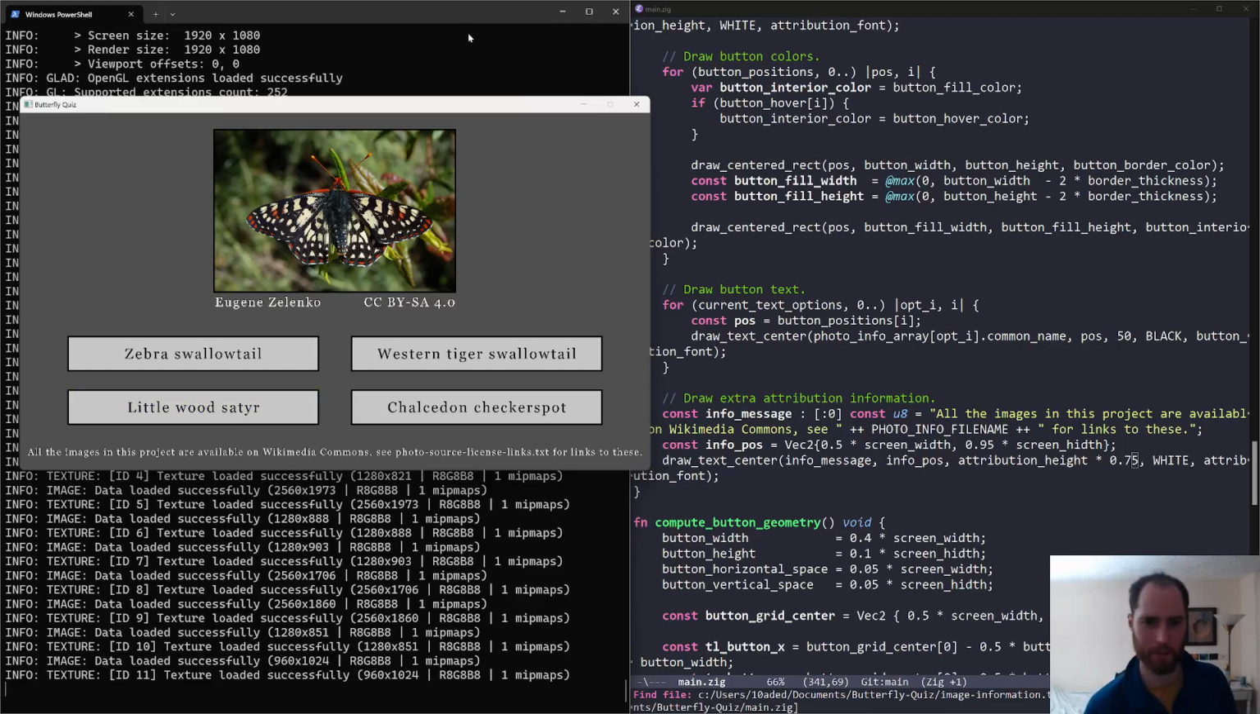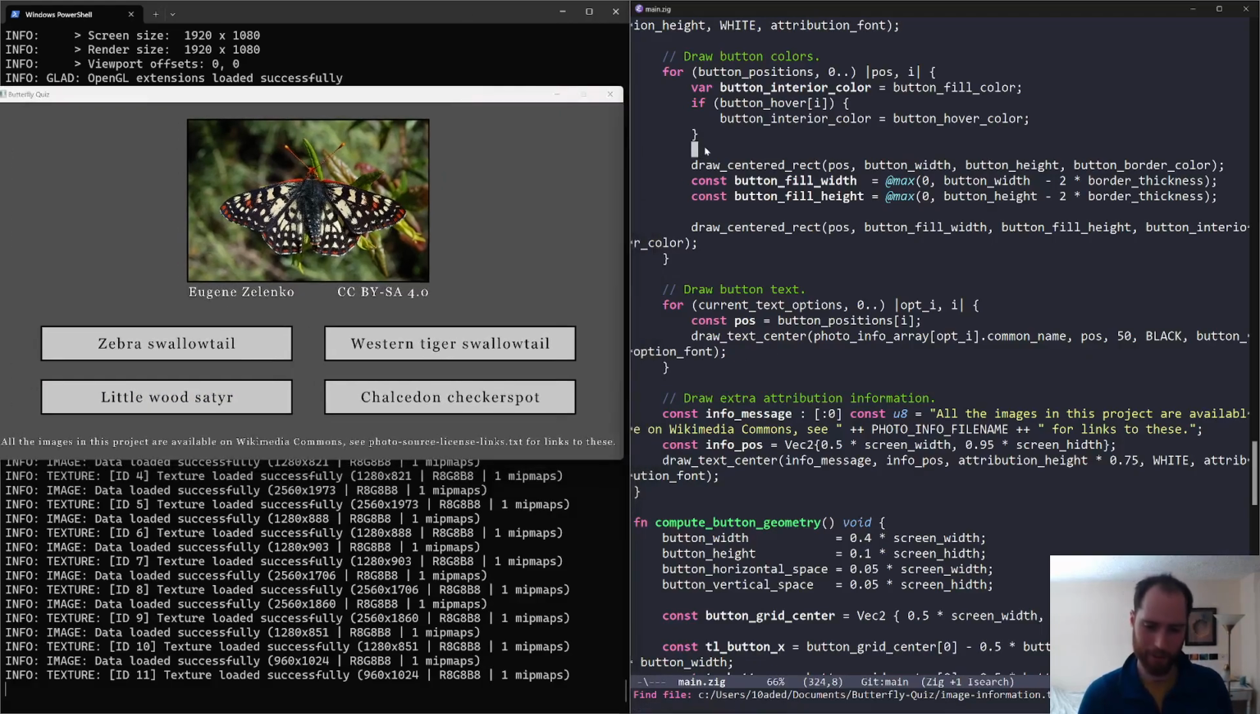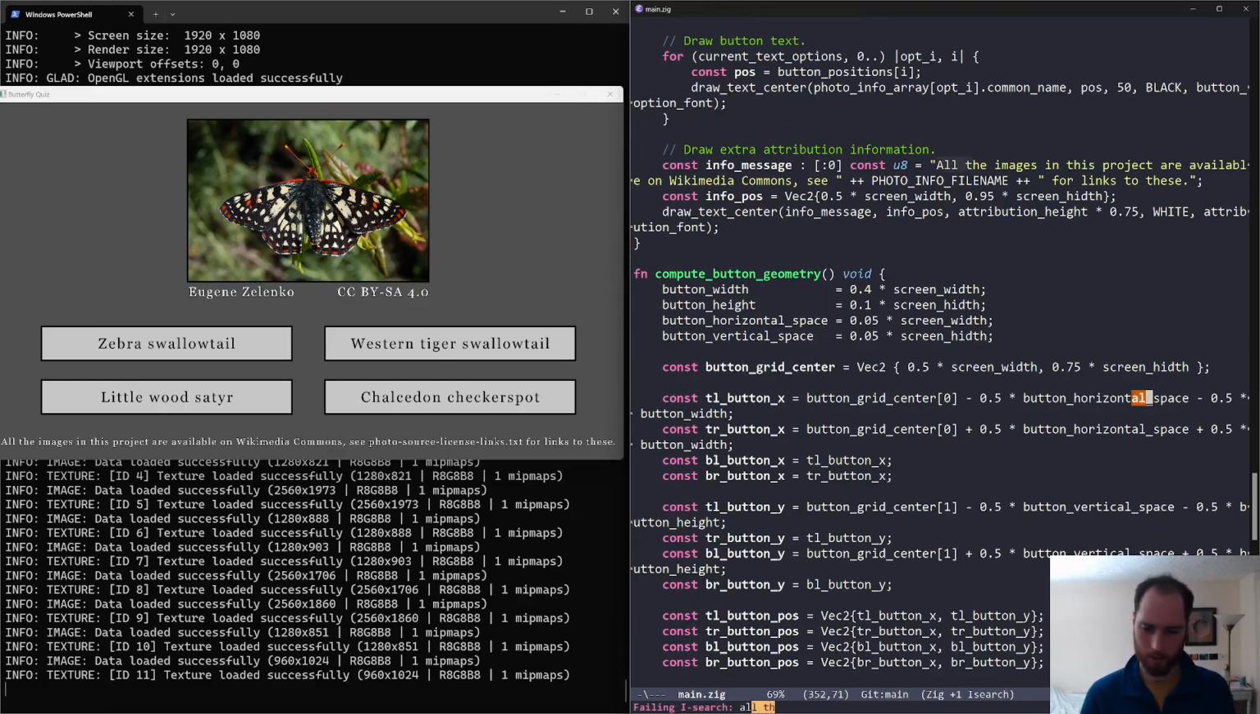Again, I said all these images in the project. What I really should say is all the photos. What is Emacs doing? Get out of this Emacs. Good. Okay. All the photos in this project are from Wikimedia Commons. Let's use a semicolon for their sources.